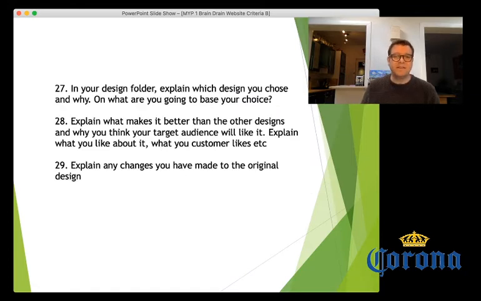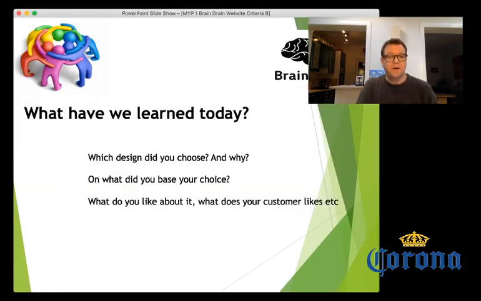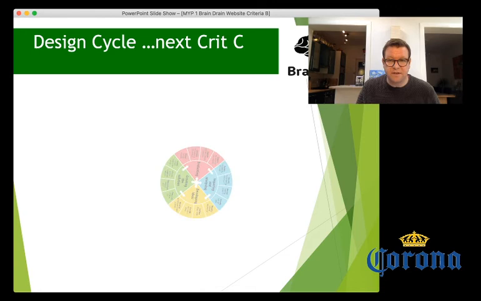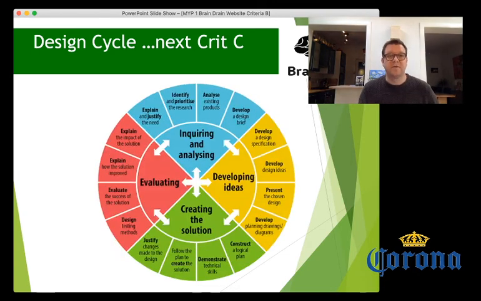Now, this is the list of things that you can find on Magister, the list that we've created. Don't forget to look at your checklist and make sure that you've done everything for criterion B. So hopefully today we've covered which design you chose and why. Why did you base your choice on that design? What do you like about it? Don't forget, explain as much as possible. Next lesson, we're going to go straight on to criterion C, which is creating the solution. So we're actually going to go and make our websites, which should be cool.